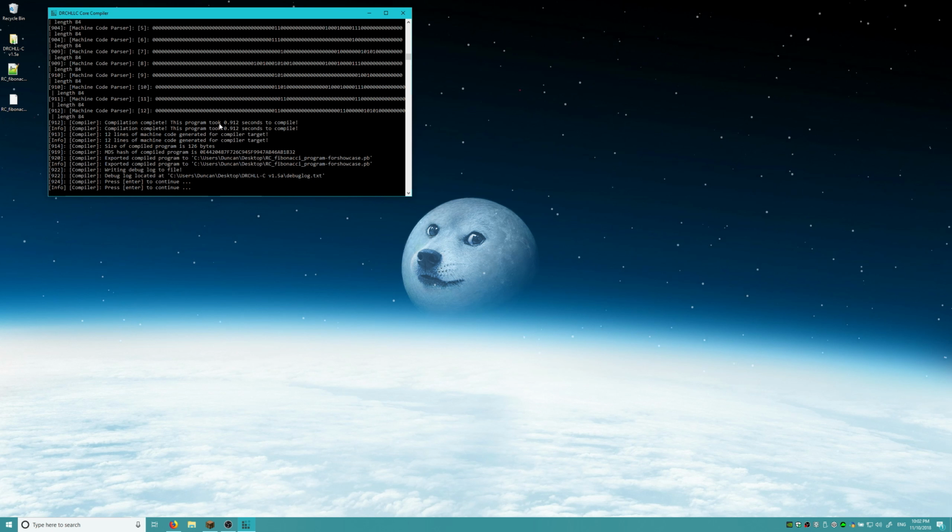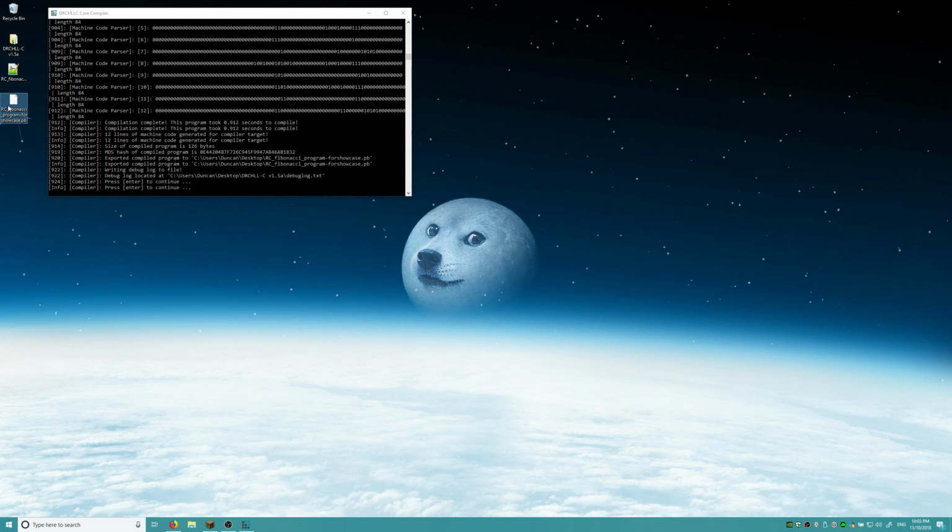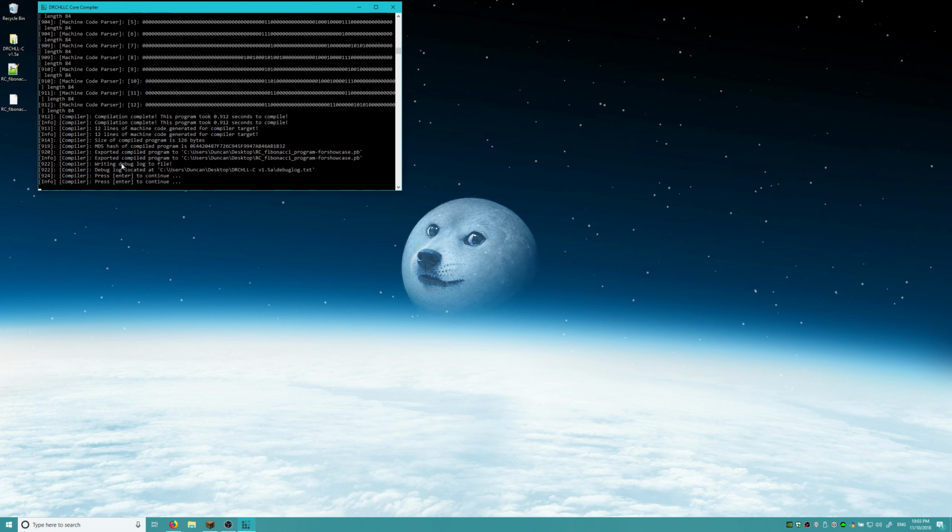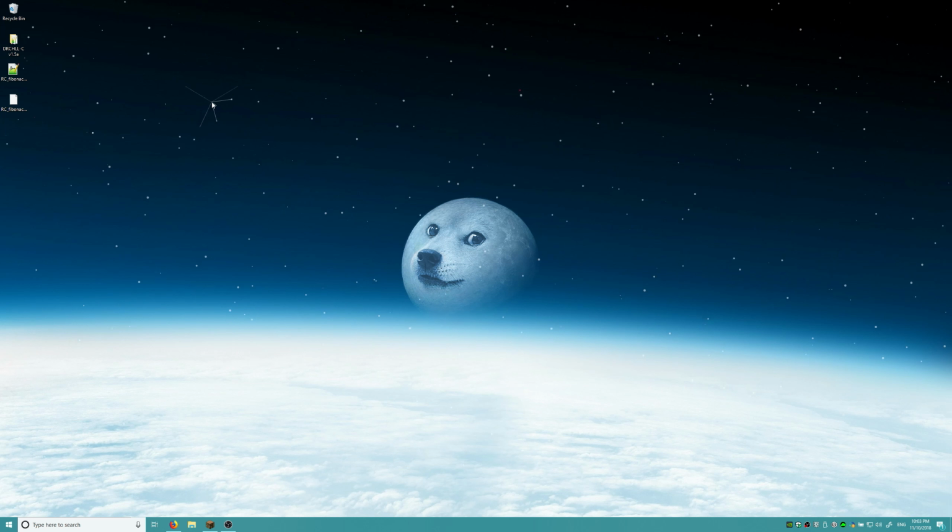So this program took just under a second to compile. There were 12 lines of machine code. Here's the MD5 hash, and this is useful for comparing whether compiled programs are identical or not. And then it says here that we've exported the compiled program to the desktop. You can see right here it's popped up again. And then it also tells us that it's written a debug log located at this location, and then it says press enter to continue, and that will obviously exit the compiler.